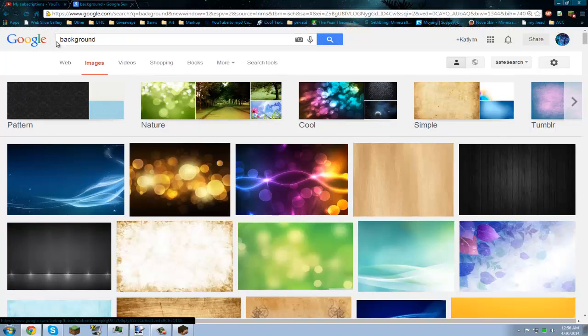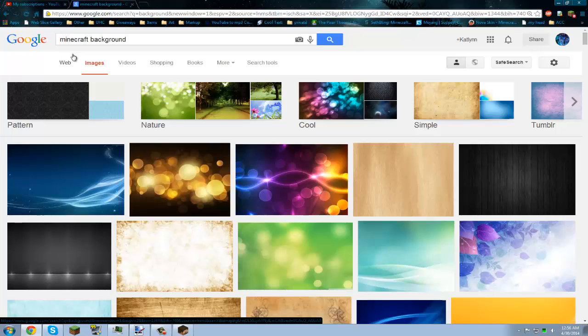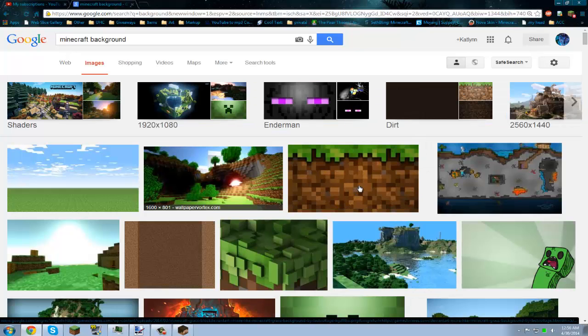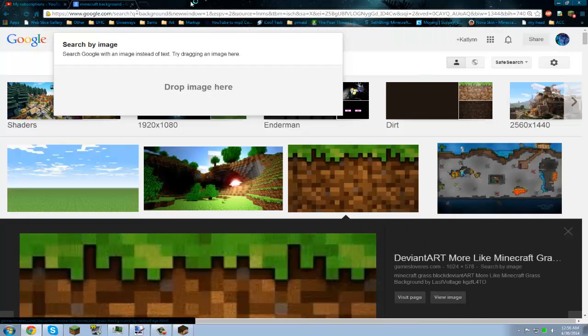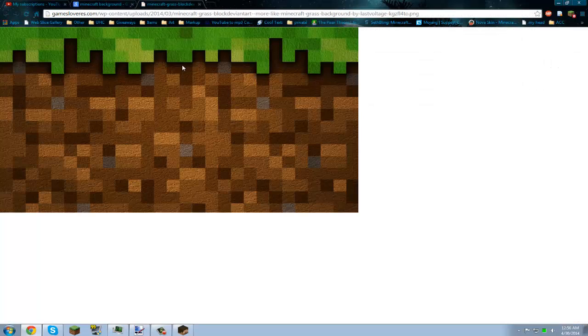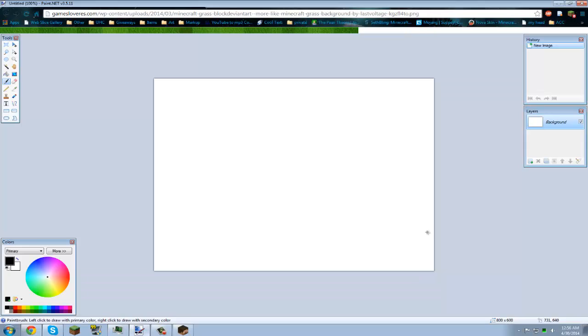Alright, how about a Minecraft background? Alright, let's do this one. This is a good one. This is typical, simple stuff like that. Let's drag that over there. Is this okay? This will work. Copy image. Now what I do is I copy that image and I go over to paint.net.